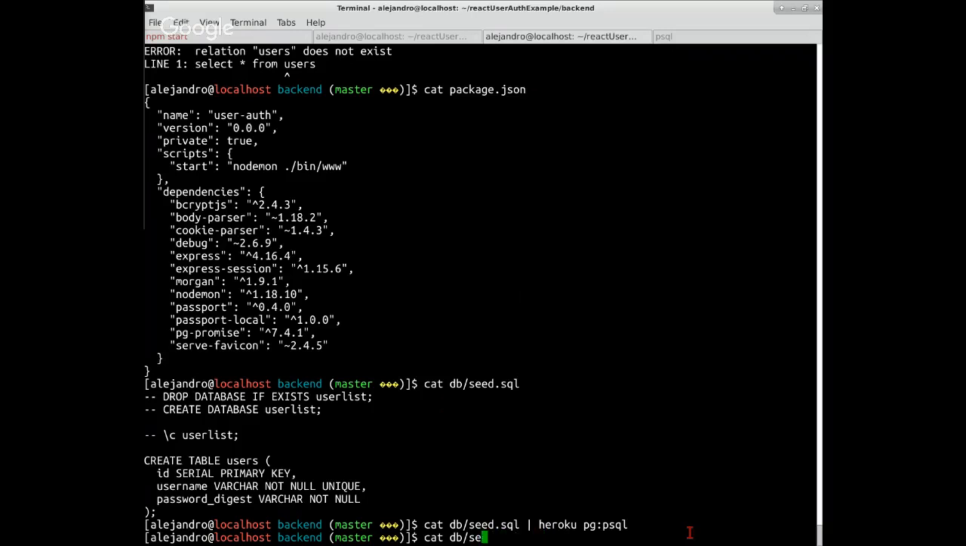Yeah, here you need to specify the path to your .sql file. Depending on where you are, this might be a different path for you, and this might be a different name for you. So let's read whatever we have in this file and pipe that to Heroku pgpsql. And let's hit enter.